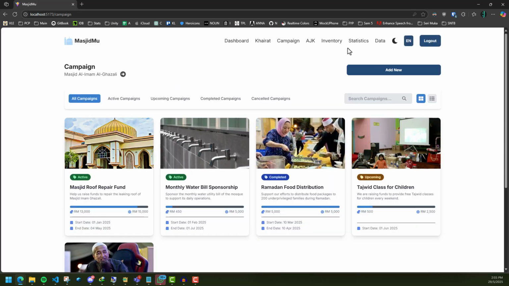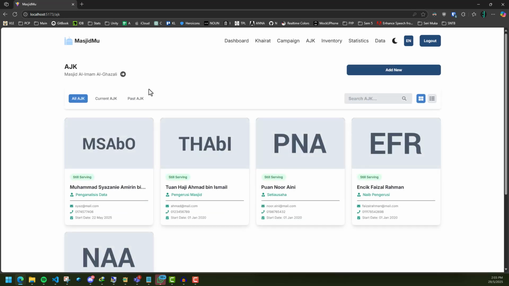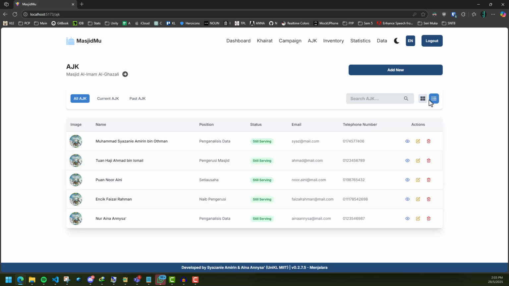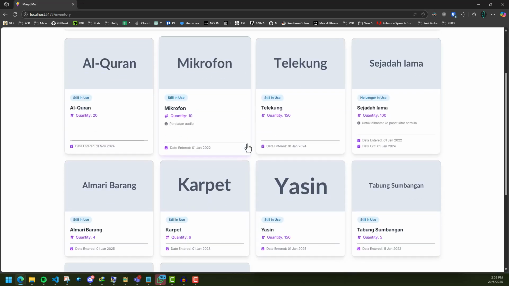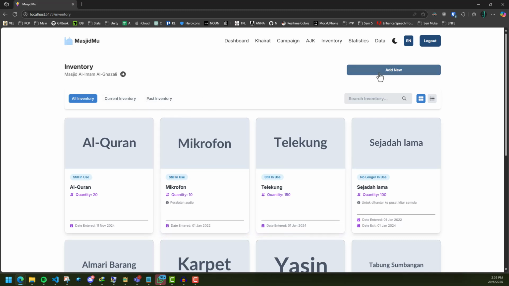So this one is AJK. As you can see, we have a lot of AJK here. Of course, we can toggle also the view list. Yeah, there's also a filter, current and past AJK. So this one is inventory. And you can add new inventory here.